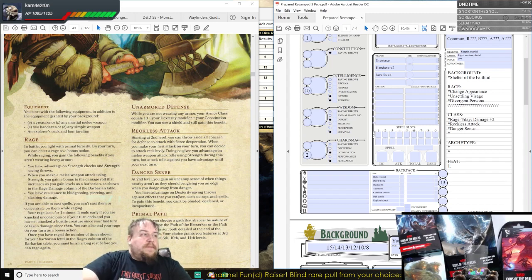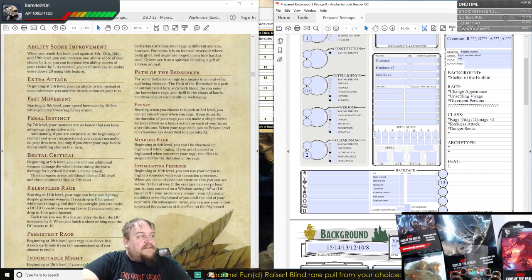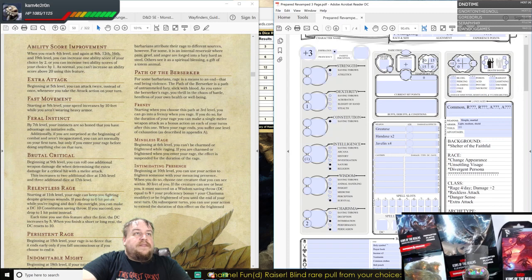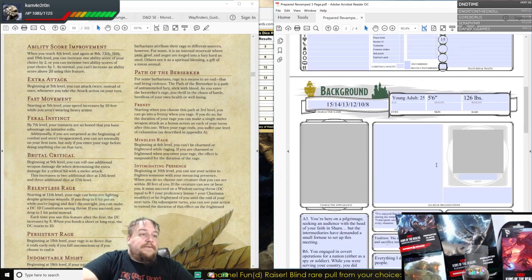We will get our primal path at level 3. That's fine. We will get our ASI. Actually, we're going to take it as a feat. At level 5, we will get an extra attack, so we're swinging twice. We will also be getting some extra movement, or fast movement. Starting at 5th level, your speed increases by 10 feet while you aren't wearing heavy armor. This will go up to 40, giving us a 20 climb and a 20 swim. And still a 0 fly, because you can be strong and flap your arms. It doesn't mean you're going to get anywhere.